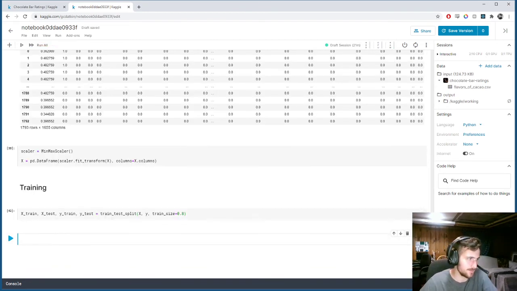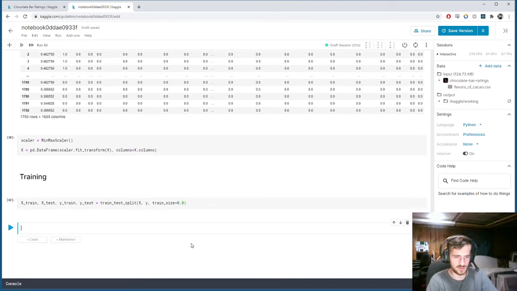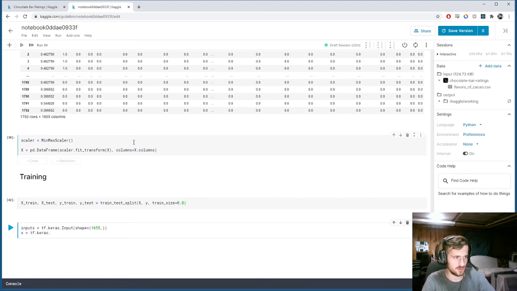Alright. Now we'll start building our model. We'll use the functional API for Keras models. So we'll specify the inputs layer as tf.keras.Input. And we'll say the shape is going to be a vector of 1655 columns, features. Then our next, we'll have two hidden layers. They'll both be fully connected dense layers. And 16 nodes on each.